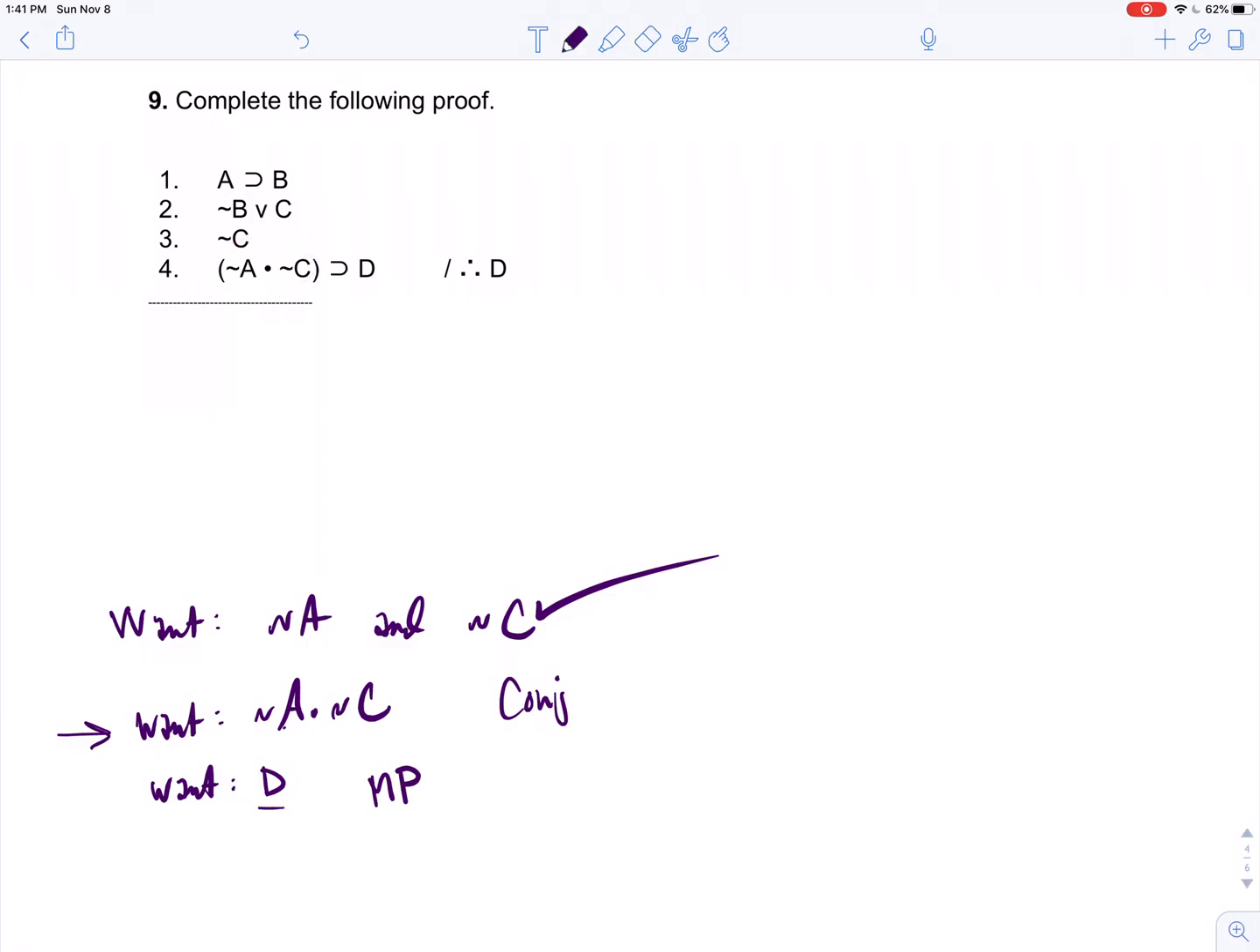Okay, so I'm trying to get not A. Where else is A? Well, here's an A. What I want is the negation of the antecedent of a conditional. So which rule allows you to get the negation of the antecedent of a conditional? Modus tollens. So I'm thinking I'm going to use modus tollens to get that.